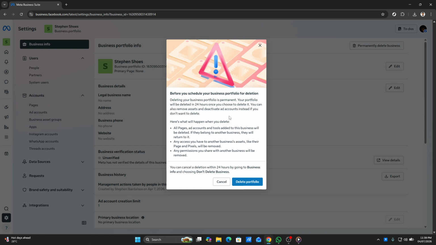That's it. By navigating to Meta Business Suite, opening Settings, going to Business Info, and selecting Permanently Delete Business, you can remove a business from your Meta account with confidence.